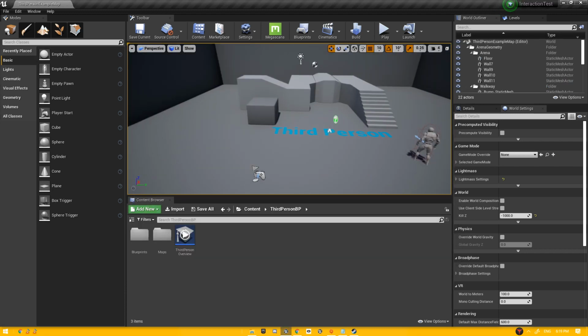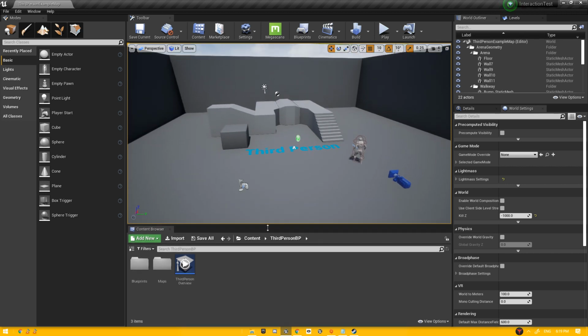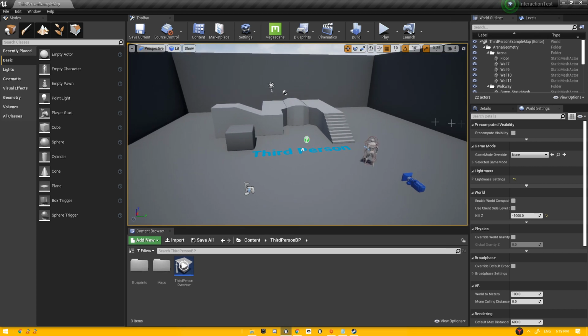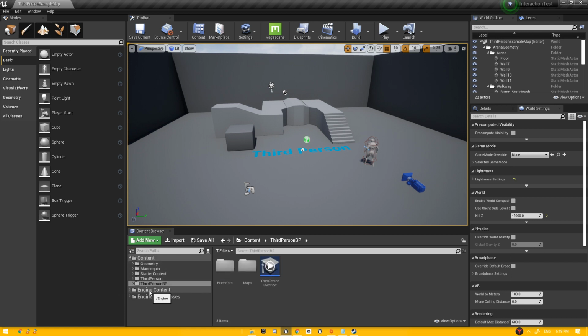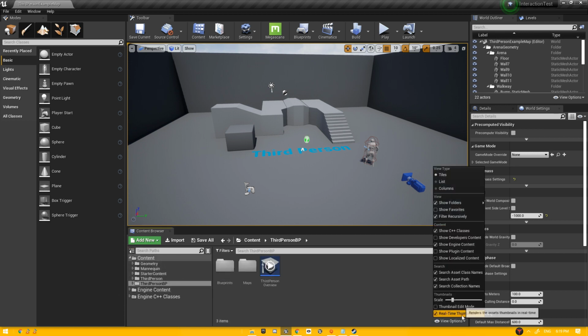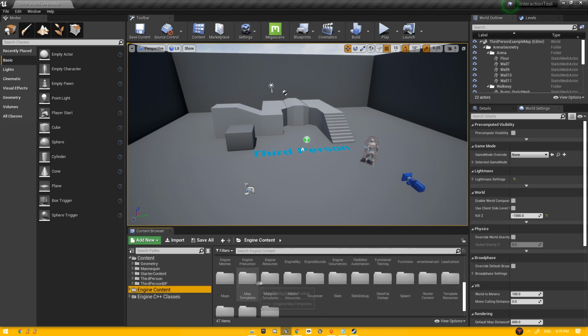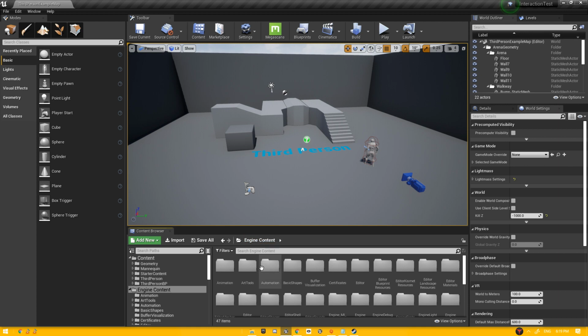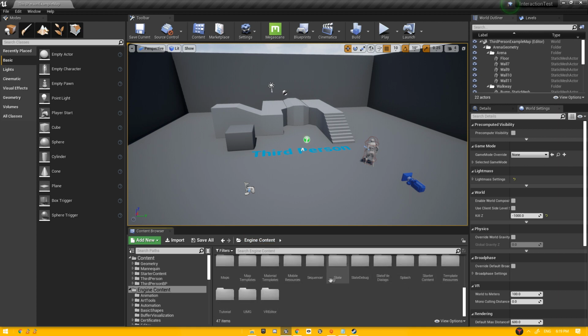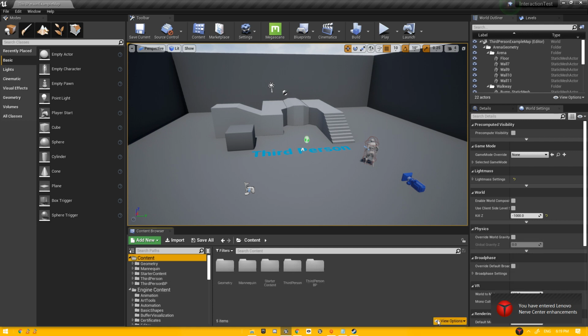Okay, so now we're in an Unreal project. We're just going to adjust the windows to how I like it, and just click this little button here that will show a little bit more. A little tip for you guys: if you want to see this engine stuff, which has a few different templates and some really cool things that you might want, I would just recommend going down here to view options and turning on show engine content. That's just a little tip I've got for you guys.